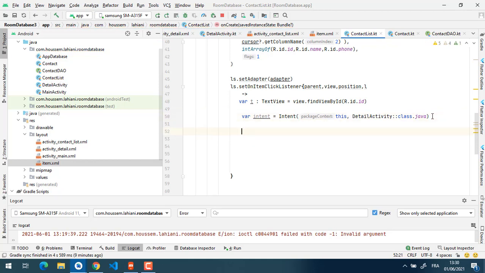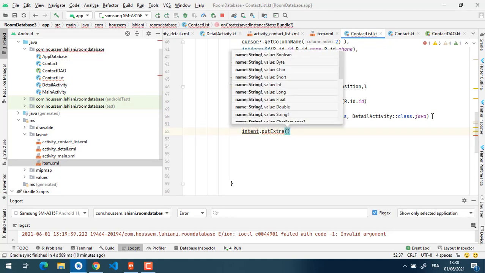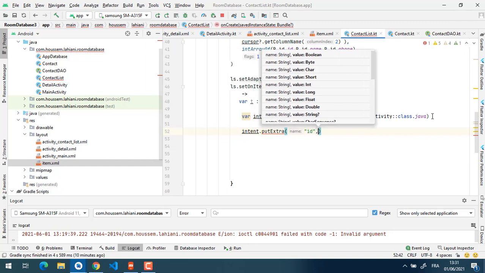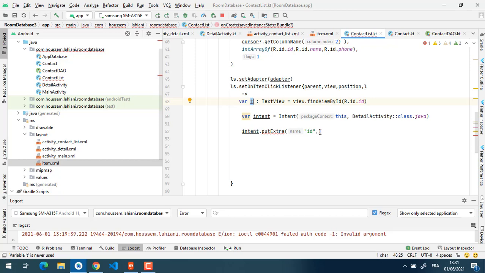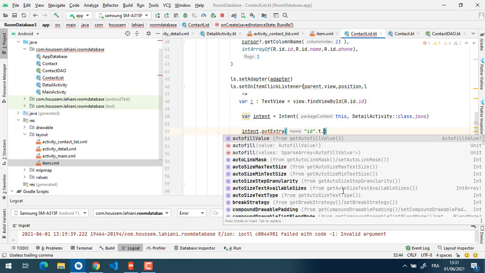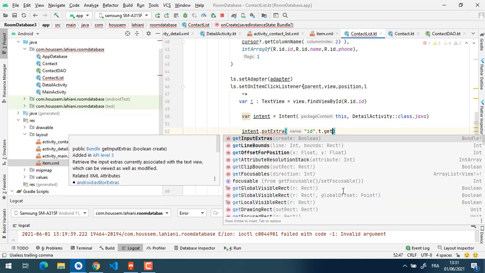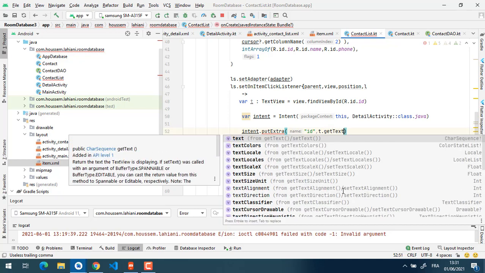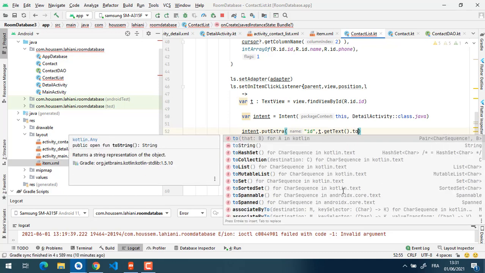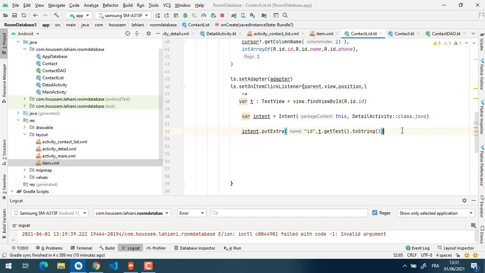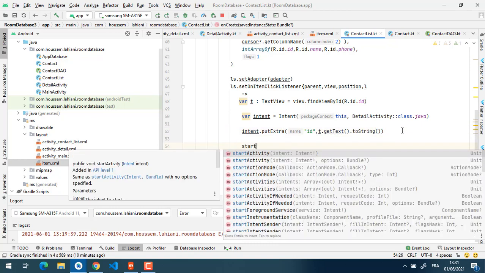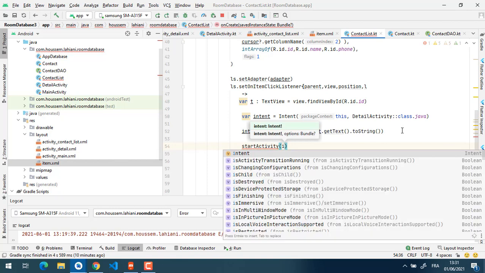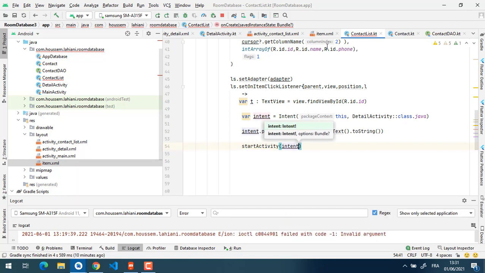Before calling start activity, we must call intent dot put extra. Put extra should have two parameters. The first parameter is a key of our choice. I will choose ID, and the second parameter is the value of this text view. So I will use t dot get text dot to string. We can call the start activity function now. Start activity intent. We have finished the whole code of this activity.